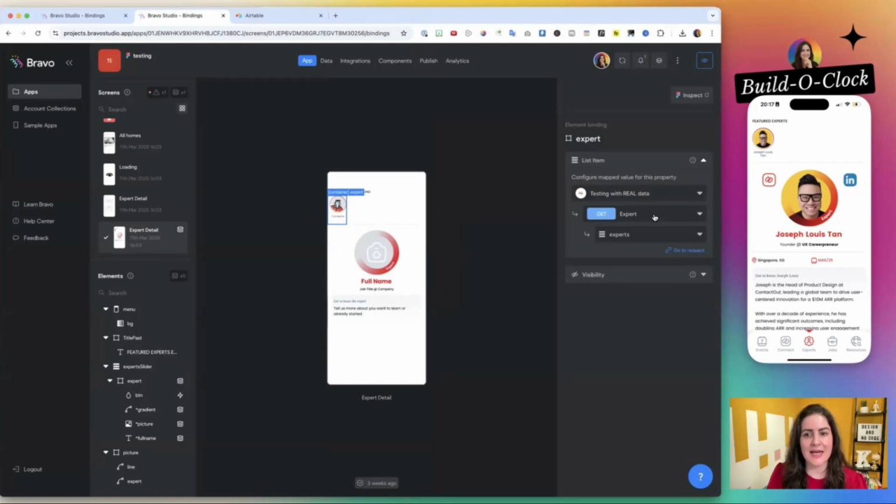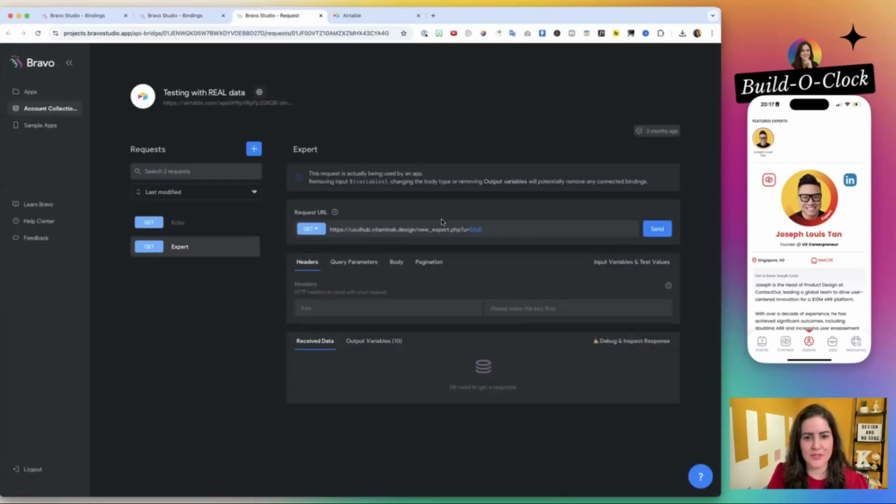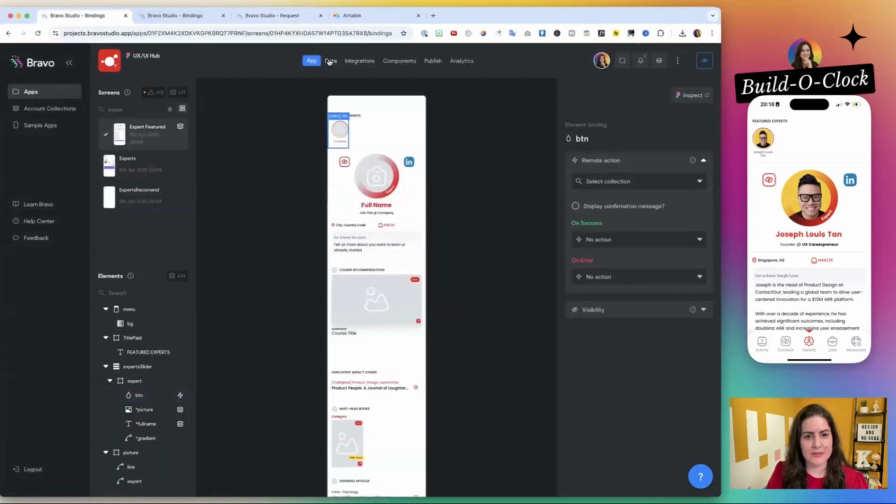And here I'm testing already with the real data. In this, I'm getting the expert and I will go to the request just for you to see which request this is. So I created a script for it, and I created an echo script too, which is actually very simple. I will explain a little bit about that.